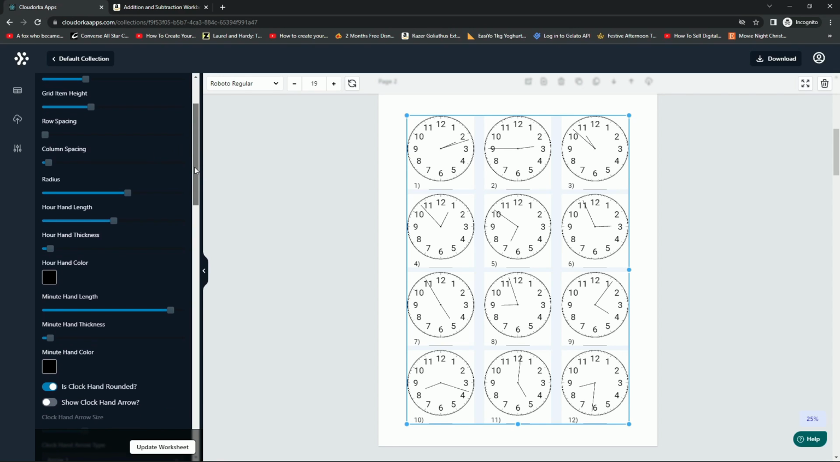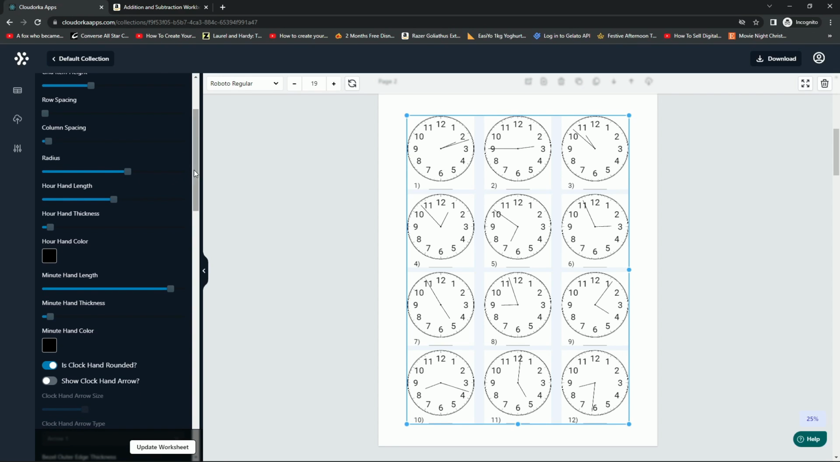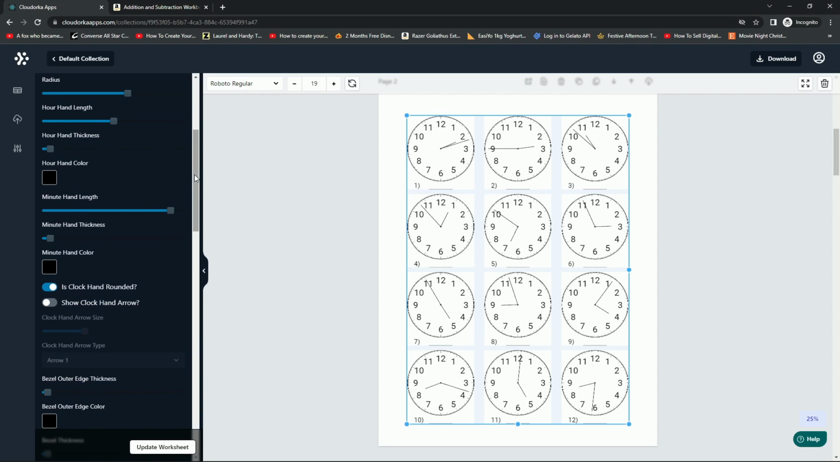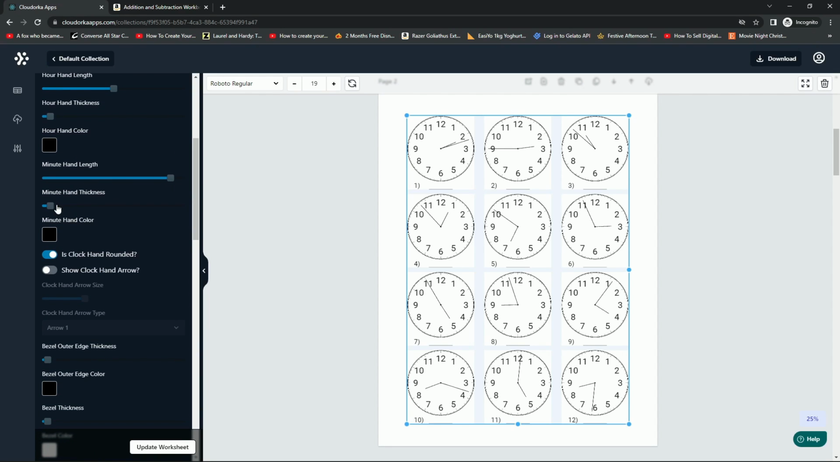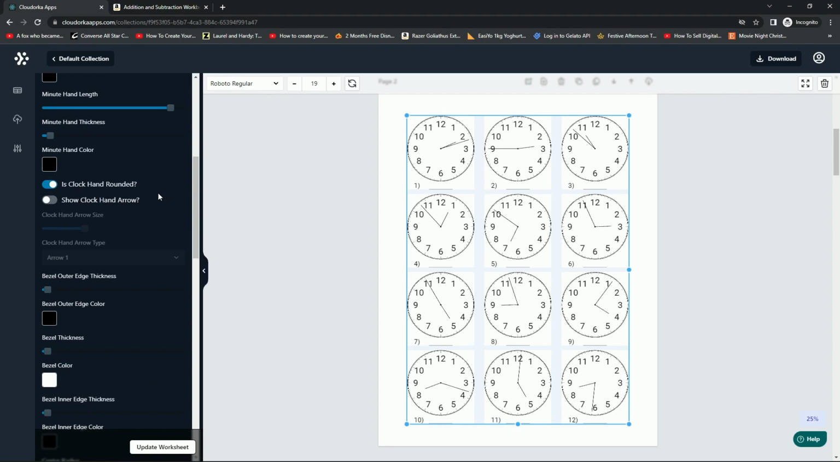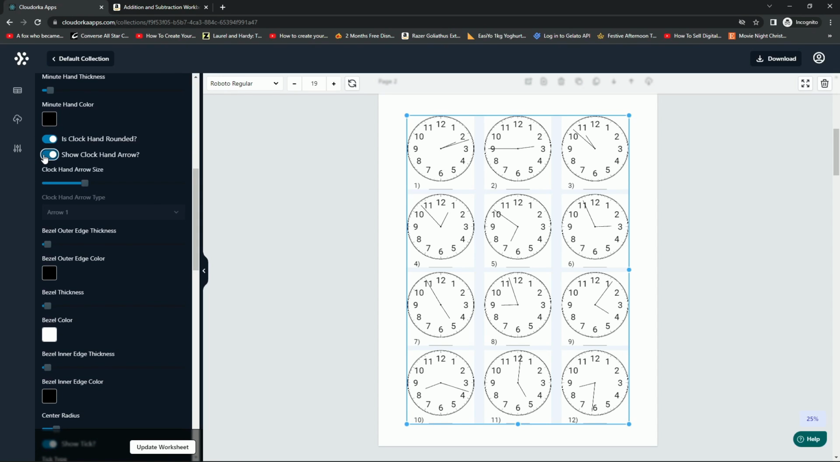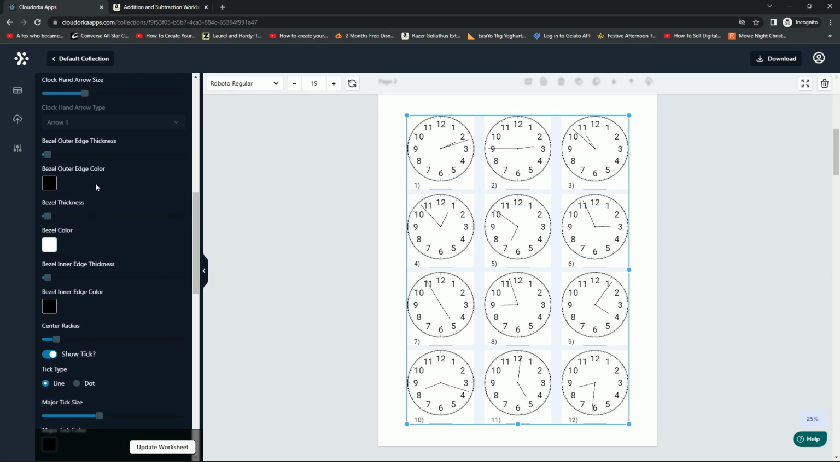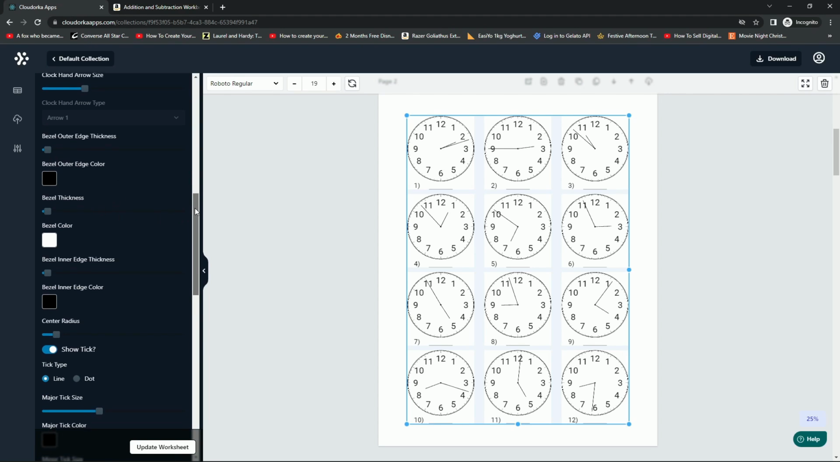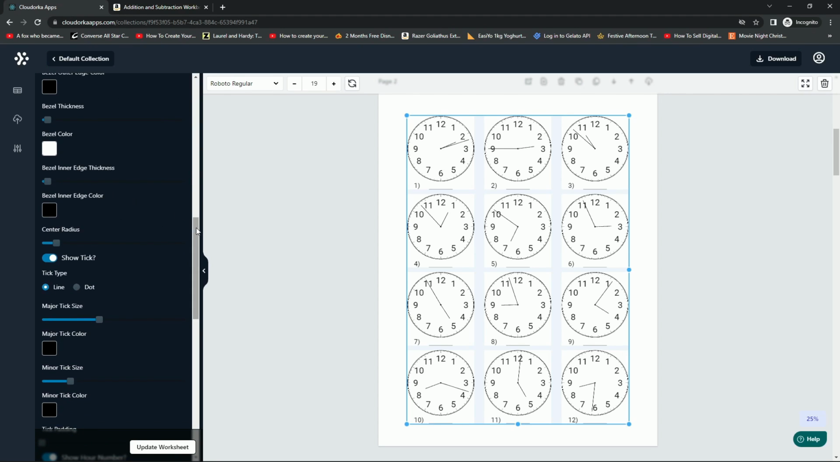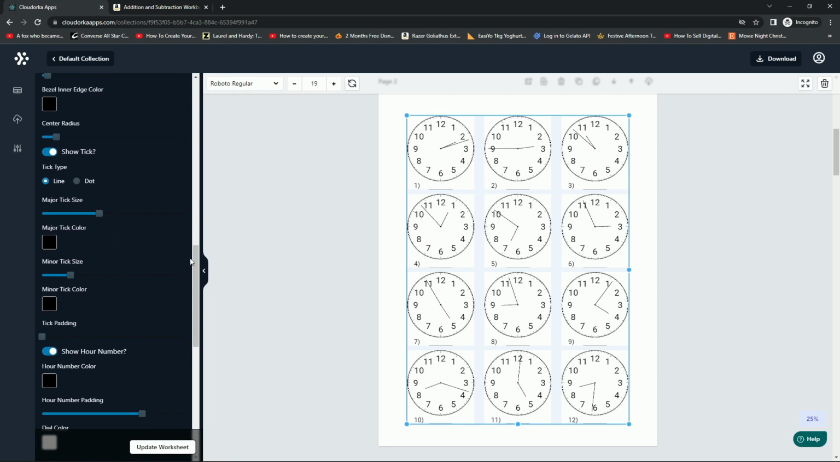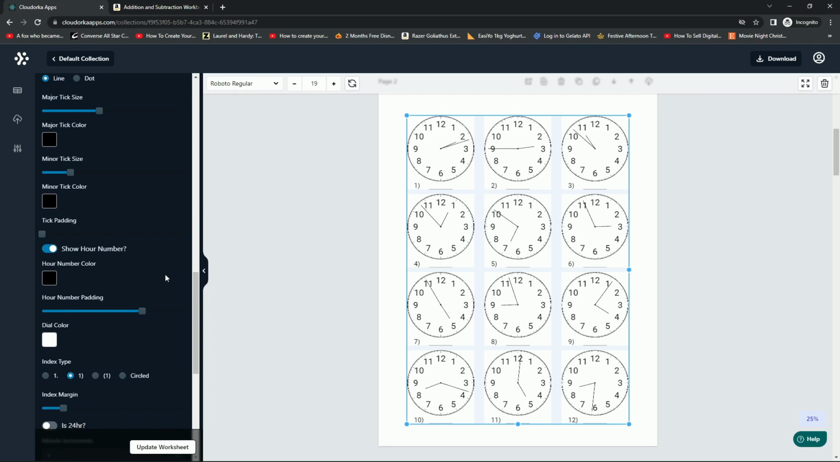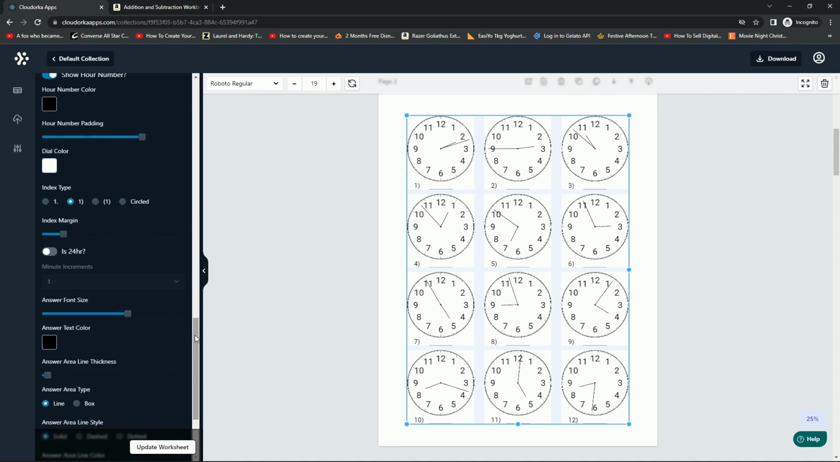Okay, so we can change the radius, we can change the hour hand length, we can change the hour hand thickness, we can change the color if we have that upgrade, we can change the minute hand length, we can change the minute hand thickness, we can change the minute hand color, we can show the clock hand arrow, we can make changes to the clock hand here. We can change the arrow size as well. We can change the bezel outer edge thickness. We can change the bezel thickness. We can change the inner edge thickness as well. We can change the center radius. We can change the major tick size. We can change the minor tick size. We can change the padding sizes. We can change the hour number padding. And there's just tons and tons of different features that you can play around with here to create some really incredible and unique looking clocks.